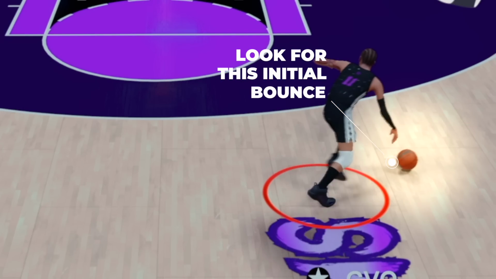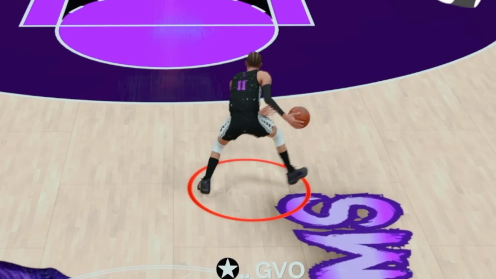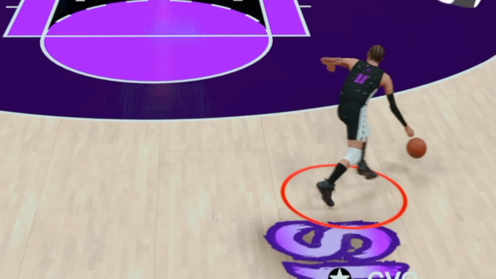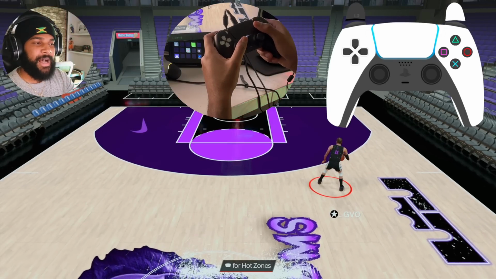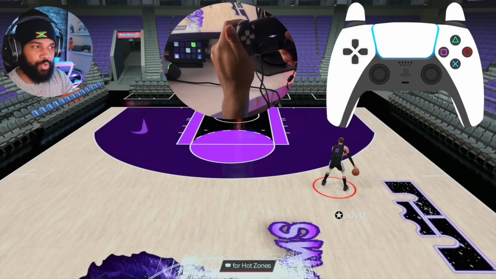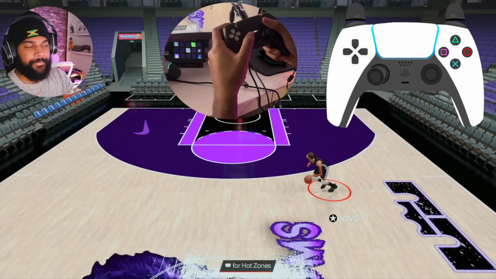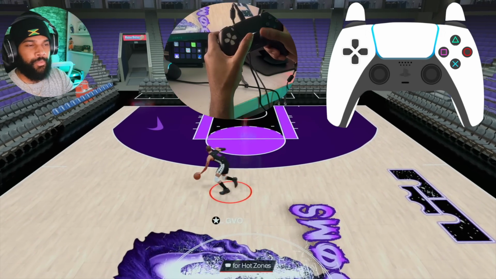Once you see this bounce, you're already going to start doing your animation to go the opposite way, whatever animation you want. Hold L2 until you see the animation trigger and your player comes to a stop. While you're holding L2 and R2, do a move back to the opposite side. So in this instance, let me show you. We're gonna do a behind the back.